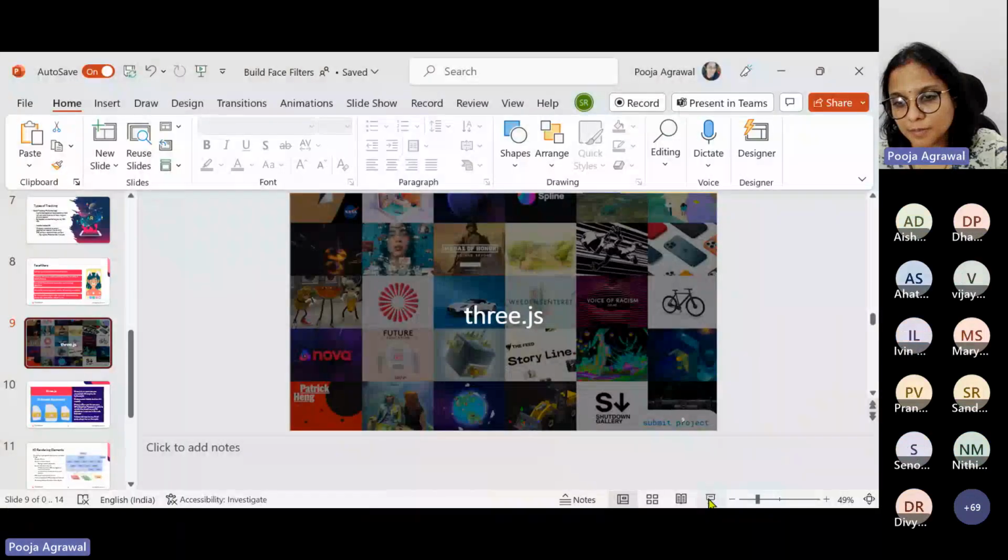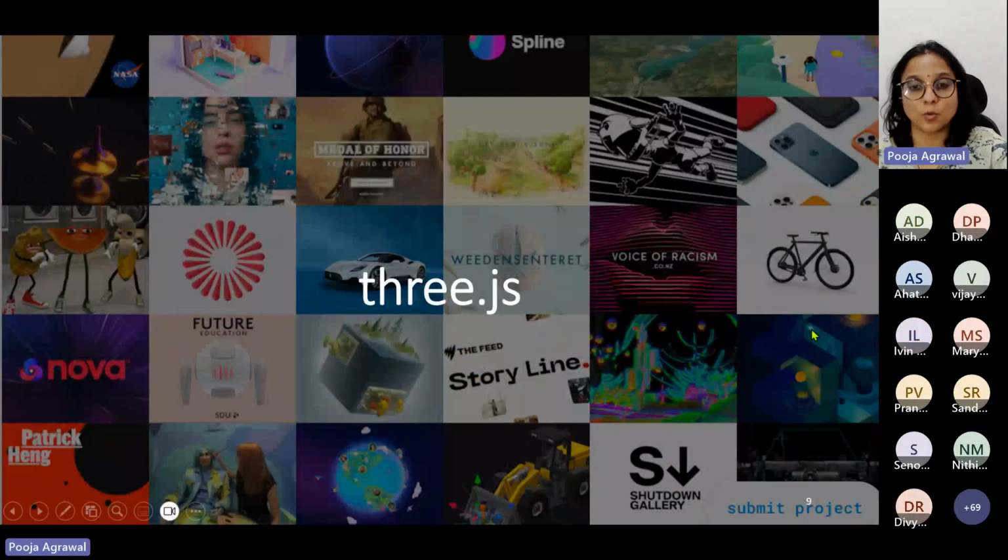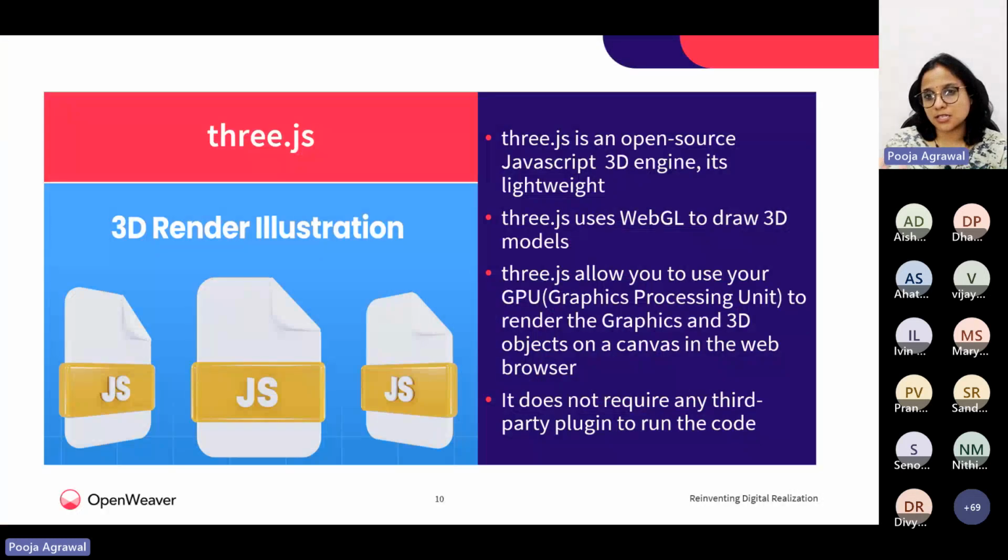as much as possible. So now let's talk about this library a bit in detail. Why and how you could actually have one of these experiences. So this library that we just saw, based on which there were so many open source projects available. First of all, it is very lightweight. Okay. And it uses WebGL to draw your 3D models.